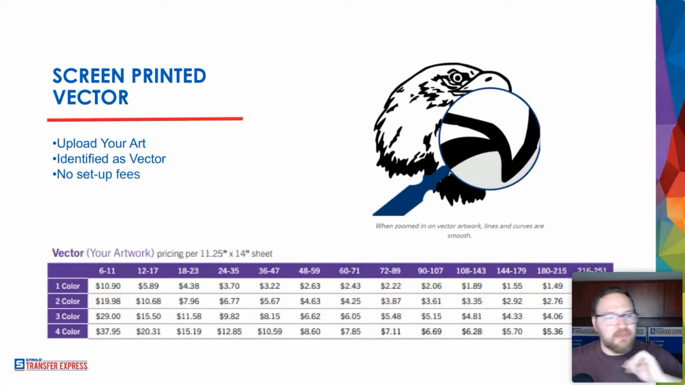Now, this includes all of the artwork fees, all setup fees. Like I said, there are no hidden fees here, and this is just the second tier pricing. So it's just a tiny bit more than the Easy Prints pricing.